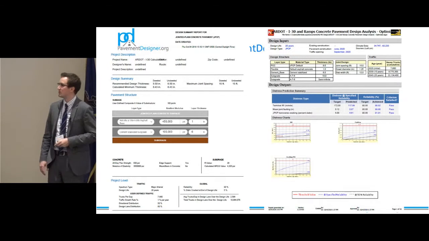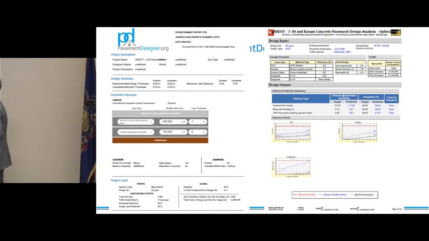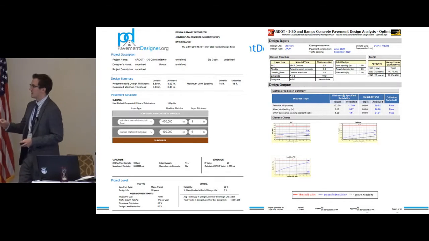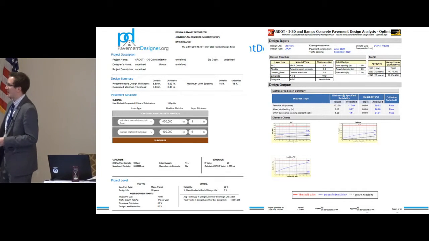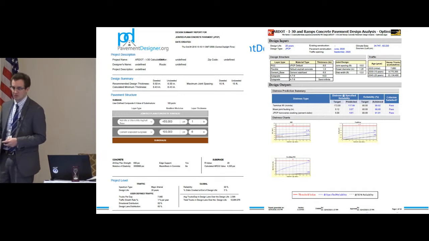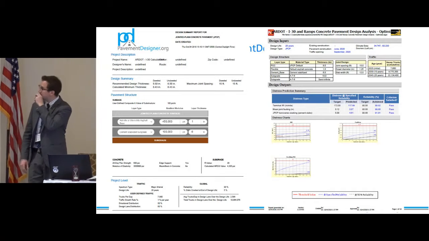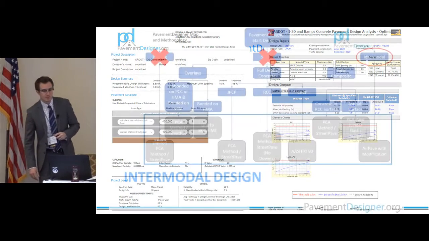These are just the reports from both Pavement Designer and Pavement ME showing you that those thicknesses are what we calculated for that same truck facility, and why AASHTO 93 may not be the best methodology for looking at these types of facilities. All right, I'm going to skip that.